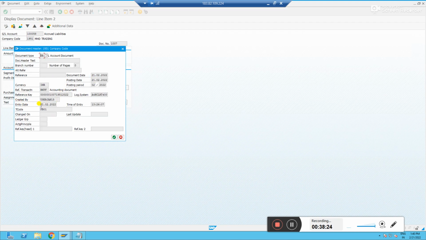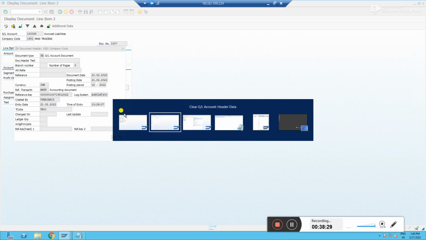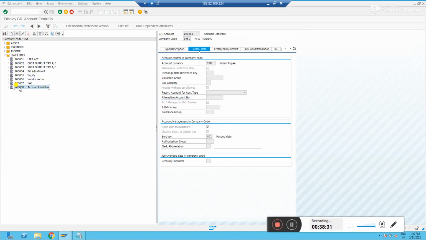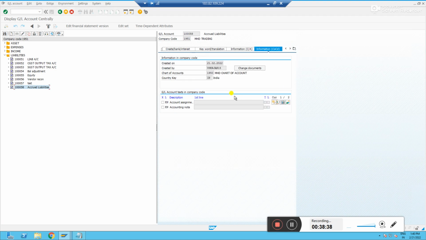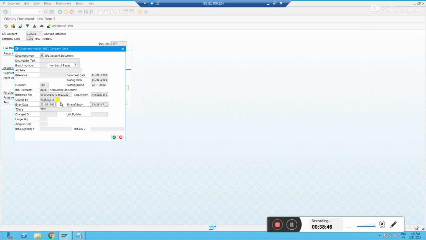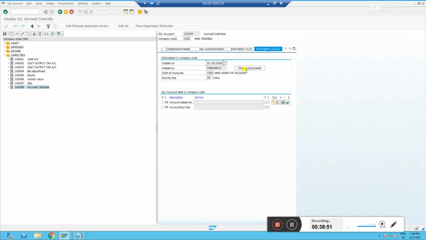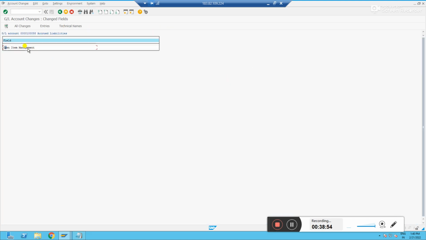Entry date is 21 February 2022 and time is 13:26. Okay, now go to the GL account. This is the GL account history. Go to the company code information, because the open item management setting is part of the company code object. Yes, this GL I also created on 21st February and the entry was also posted in February, but the entry was posted at 13:26. Now let us see the change documents. Go to the change documents. See, there is a change that happened for open item management. Now let us see what has happened.